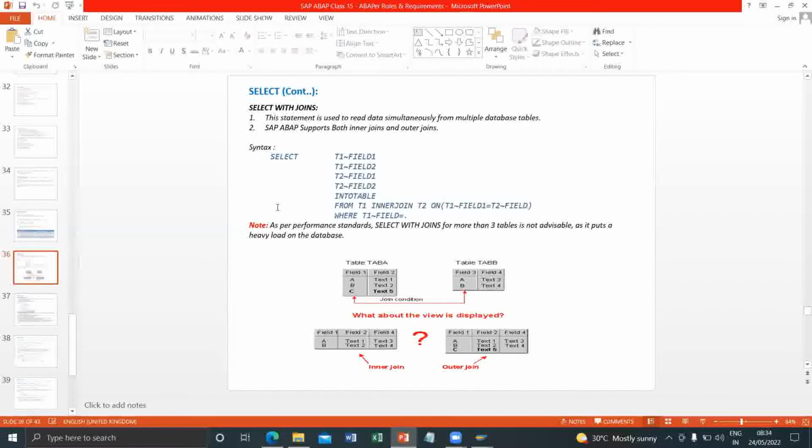So in SAP, database-wise, we are talking about select queries. Select queries are basically used to read the data. Using joins, we can read the data from multiple tables at a time. So this statement is used to read the data simultaneously from multiple database tables. SAP ABAP supports both inner join and outer join.